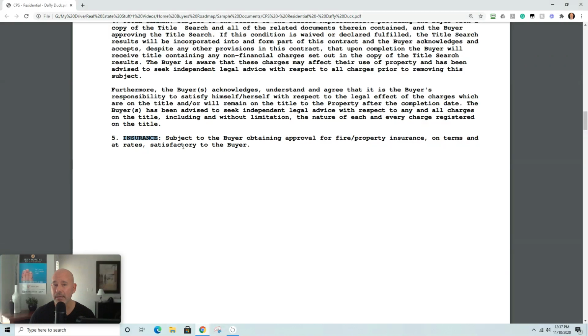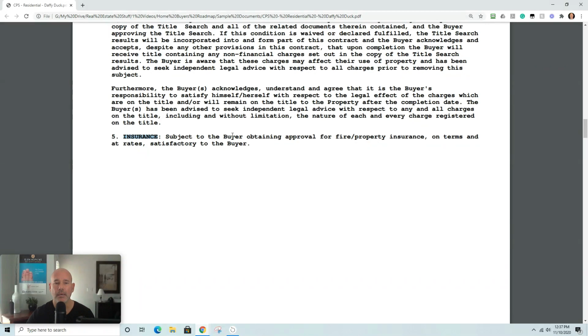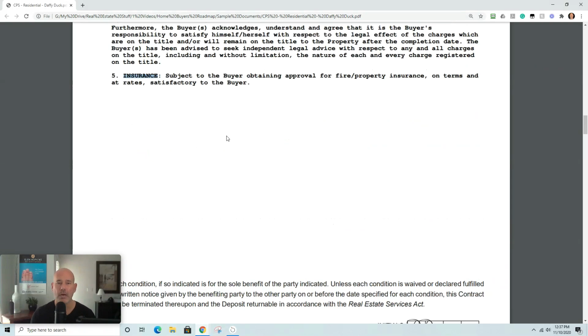And in the case of strata type of insurance, we also want to know what the strata insurance policy looks like, what the deductibles are, and how expensive that is as well. And just a quick side note, this document that we're looking at right now is for the purchase or the offer of a detached home.